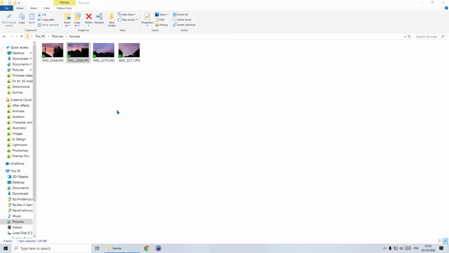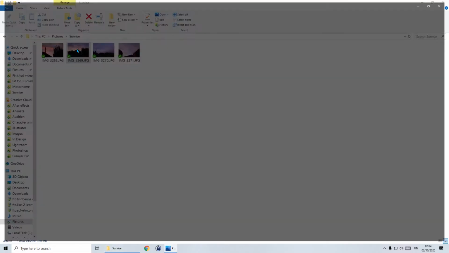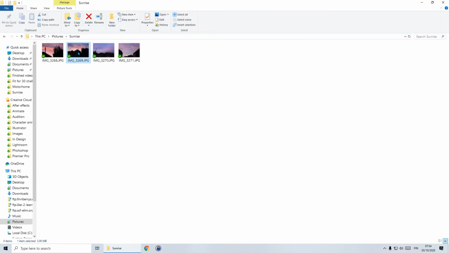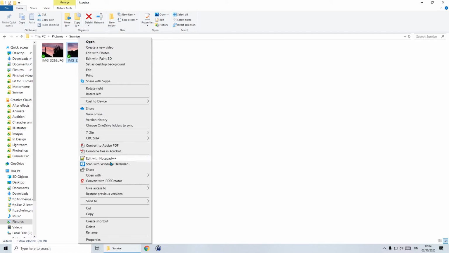Today we're going to start looking at photo editing. In Windows 10 we have a piece of software called Photos and it's the default photo viewing software, but you can also use it for editing. So I'm going to double click on my photo. If your photo doesn't automatically open in Photos and you're on Windows 10, right click on your photo, go to Open With and find Photos.